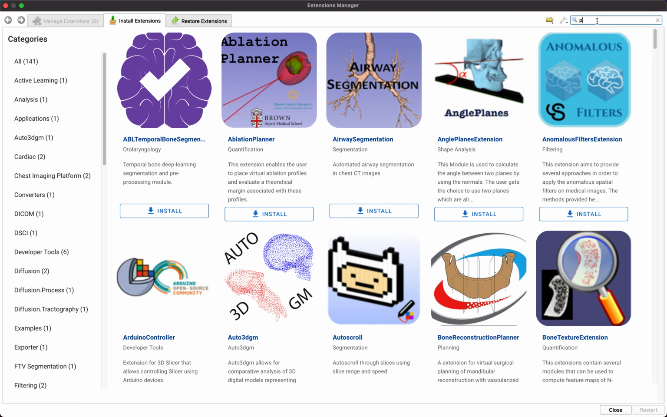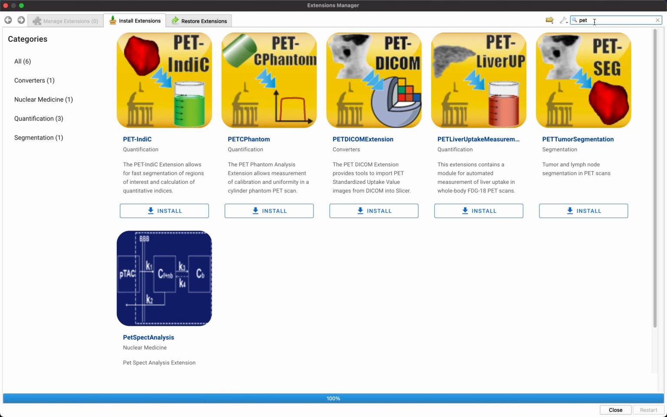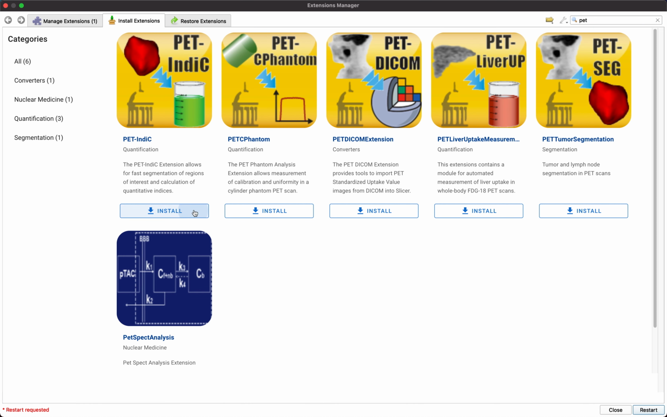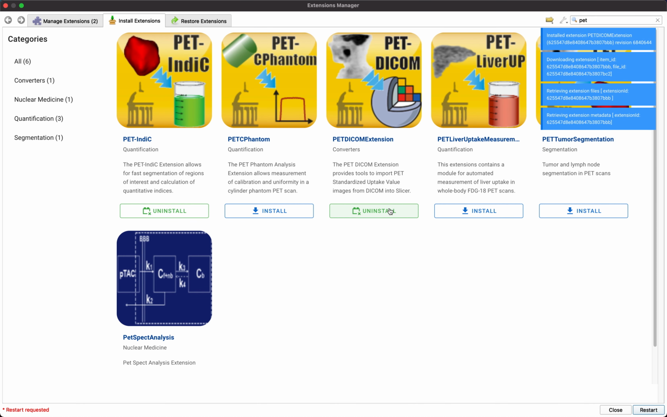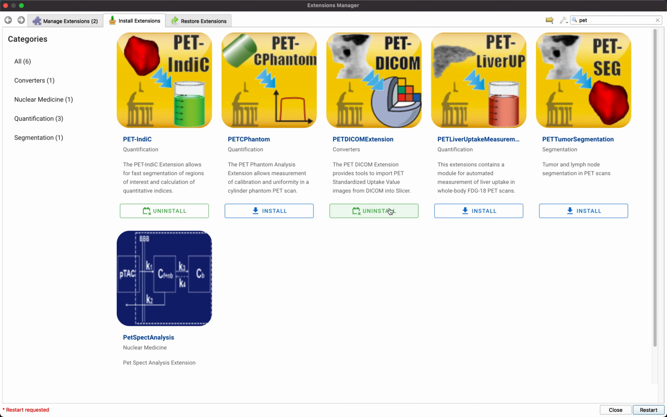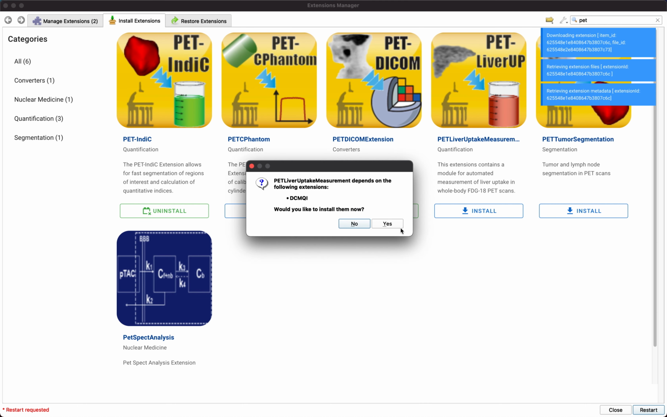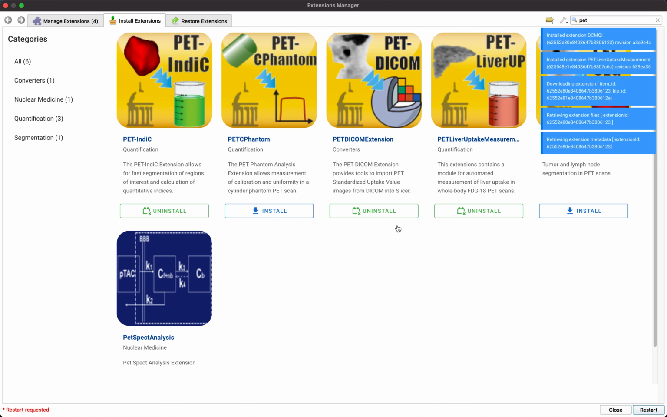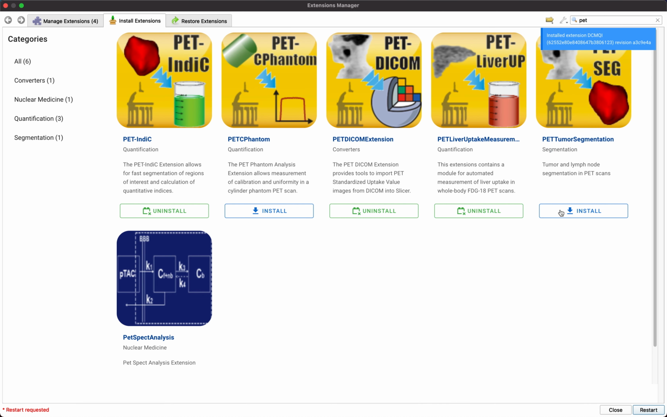We will install the InDIC extension, but also the PET DICOM extension to enable loading PET scans with standardized uptake values. In addition, the PET liver uptake measurement extension enables generation of a reference region label map in the liver, and the PET tumor segmentation extension enables 3D segmentation of tumors as slicer segmentations. Restart 3D Slicer after installation.